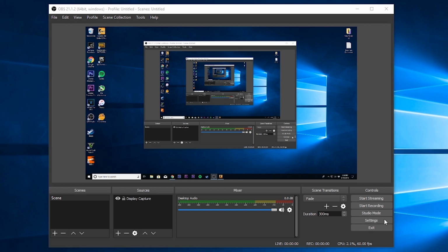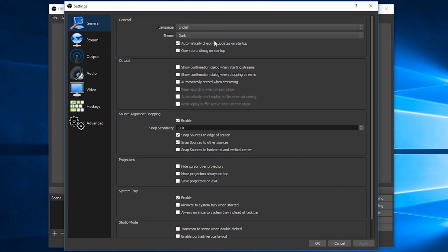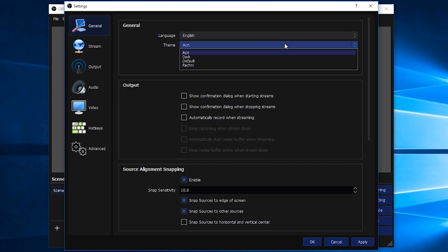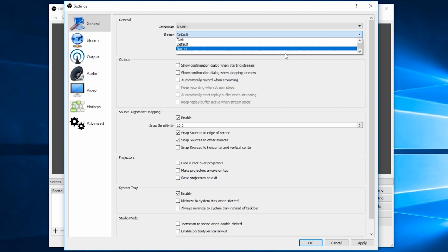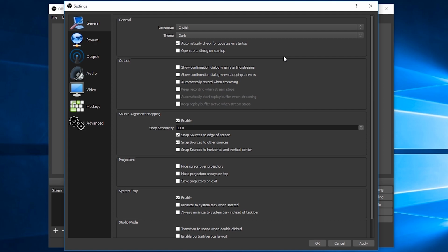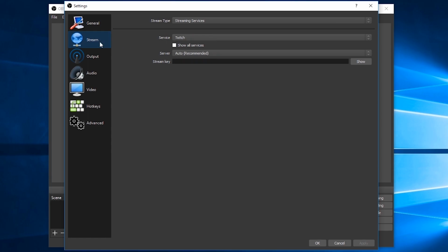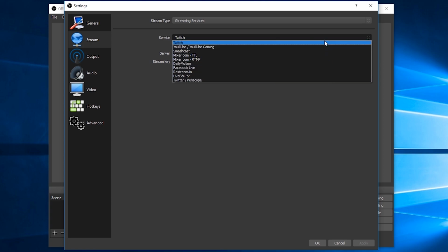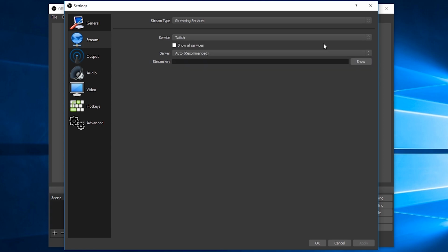Now go to settings. In the general tab, you can change the language and the theme of OBS. I prefer the dark theme. Now in the stream tab, you can select where you want to stream. For streaming, you need a stream key.